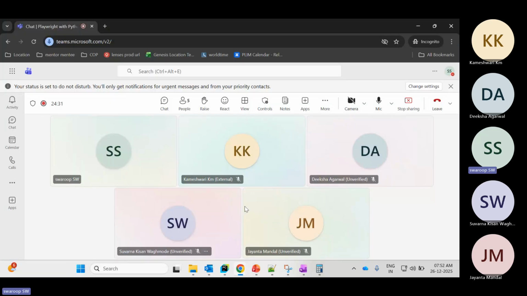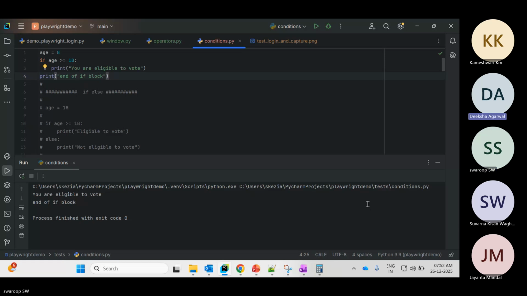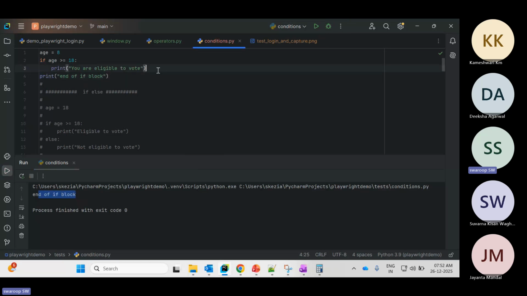Anybody can unblock yourself and talk. It will print end of if block because the condition failed. So the if statement is not executed, so that's why. Correct, Diksha. Yeah, right. So if you see here, only the end of if block is executed. So this will skip this one. It will not even enter into this block because this condition is not met. Okay, so this is the if condition.